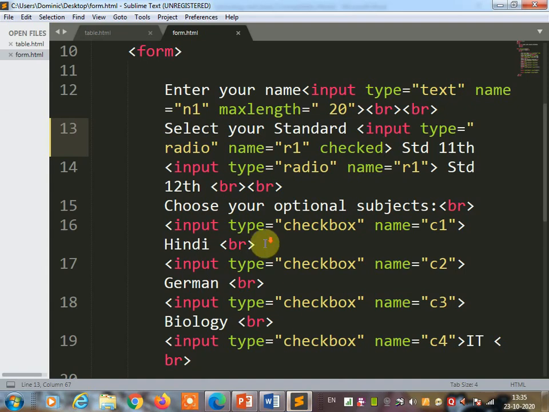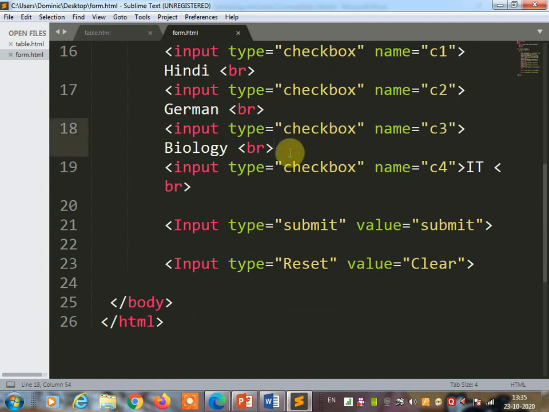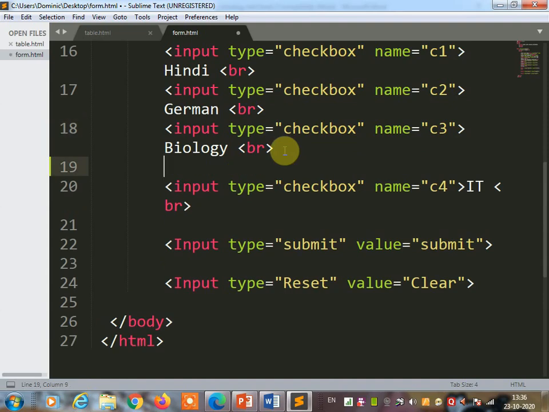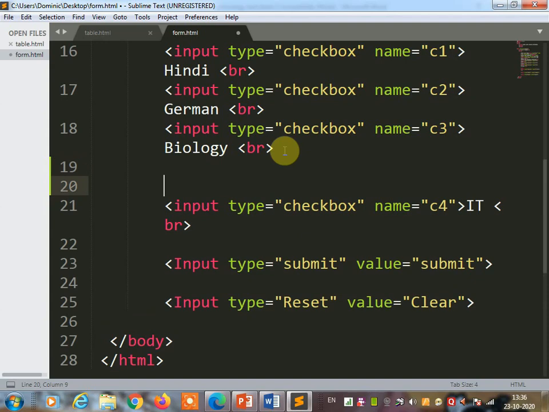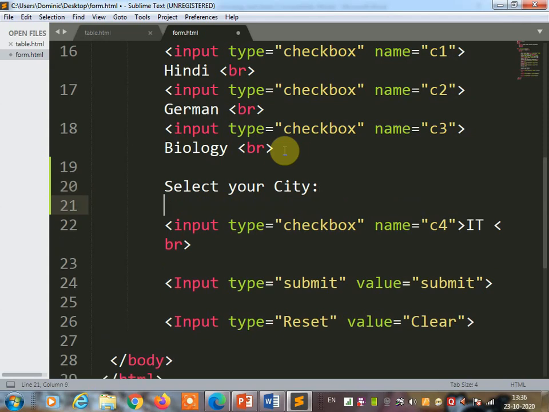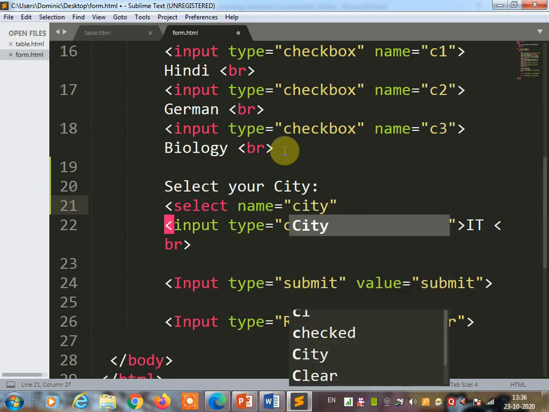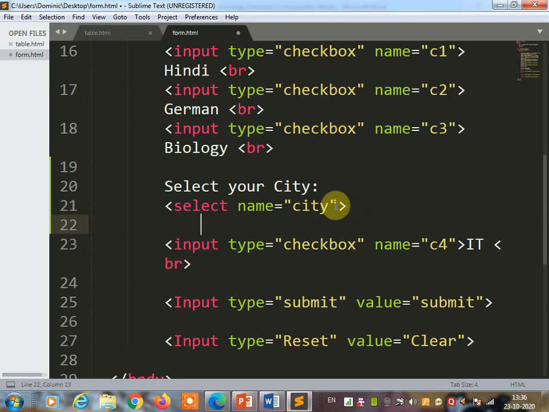Now I'm going to create a city list after the subject. So here I am going to write "Select your city", and then I am going to use the select tag, select name equal to city, and then the option tag.